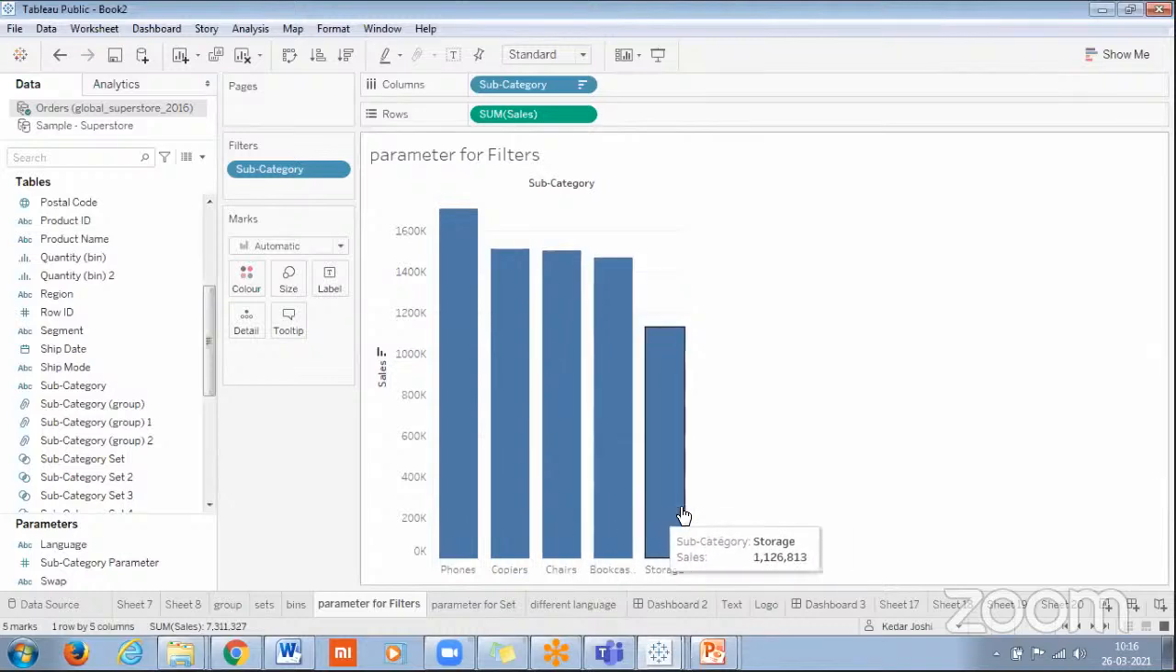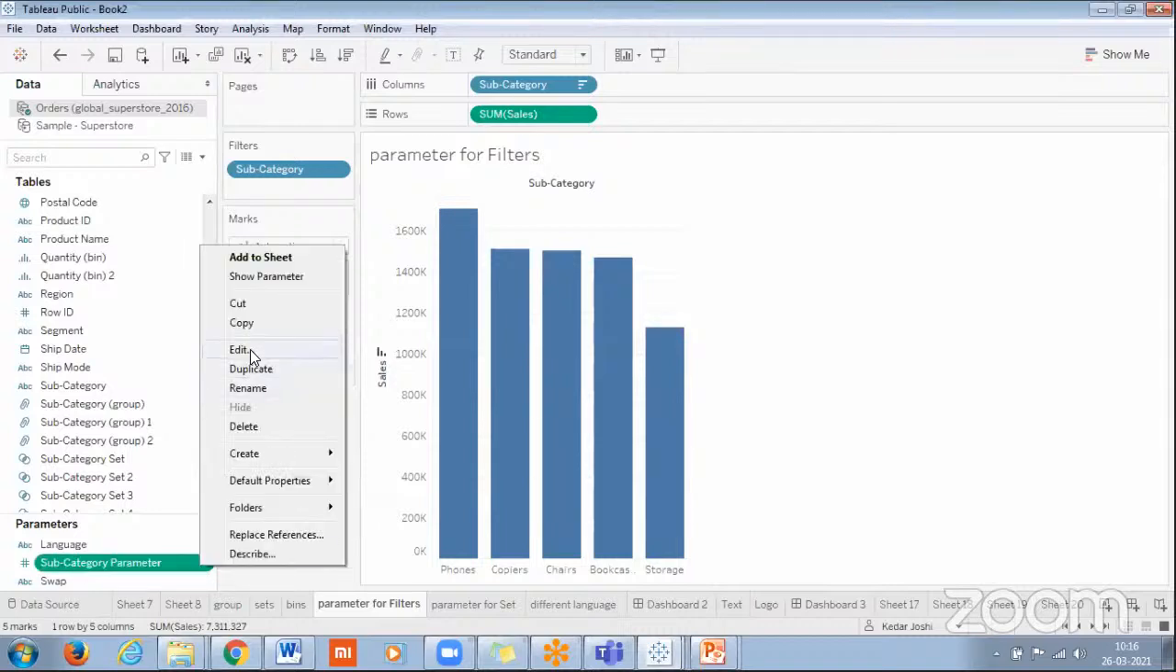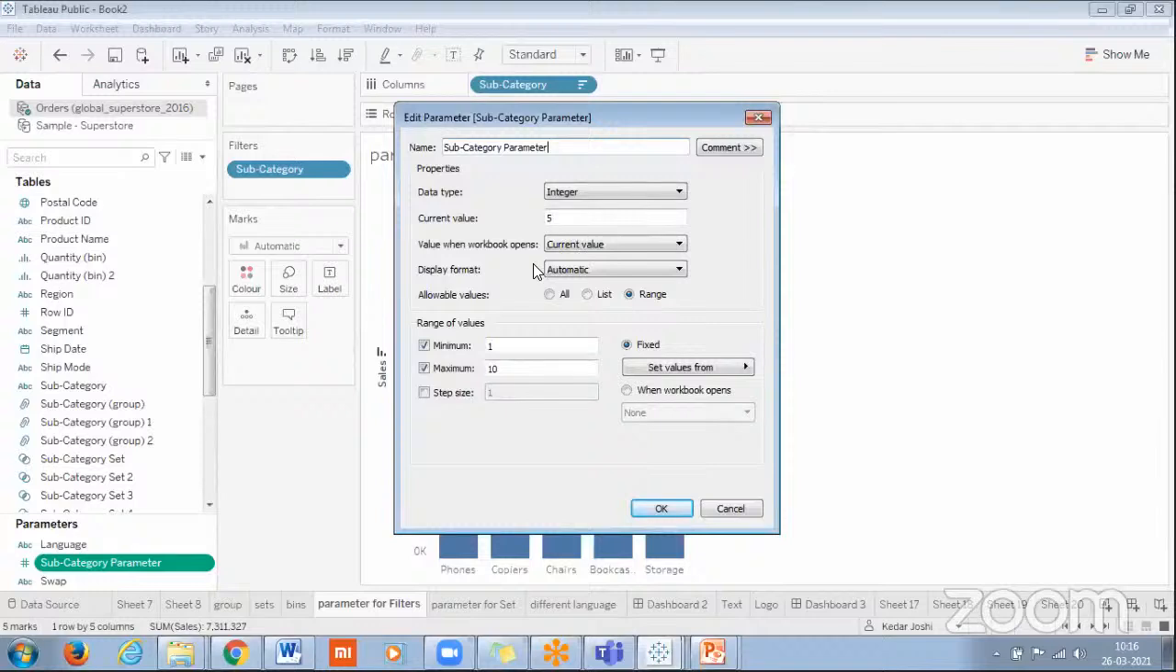Here you will find top 5, because if you go here, this is the subcategory parameter. You can edit this, and here the current value is 5. We have provided 1 to 10. So the range is from 1 to 10, because the maximum that we can see is generally 1 to 10. It is not mandatory that you provide 10 here; whatever value, top 20, top 50, whatever you want. But by general sense, for this data, you can have 1 to 10, and the current value is 5.